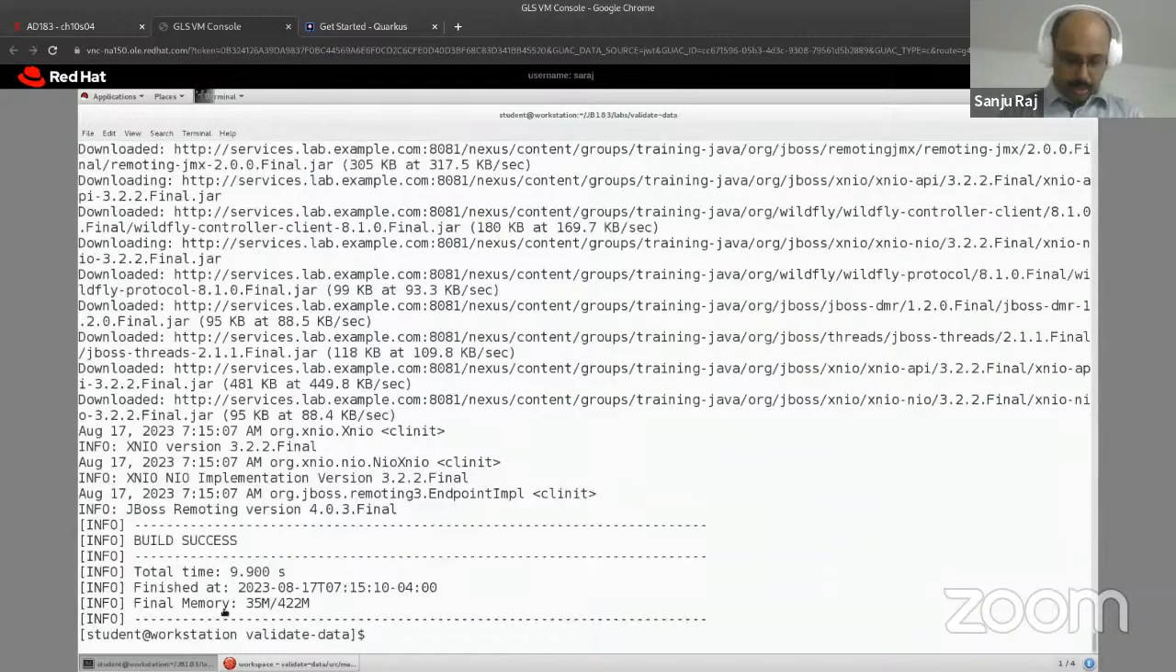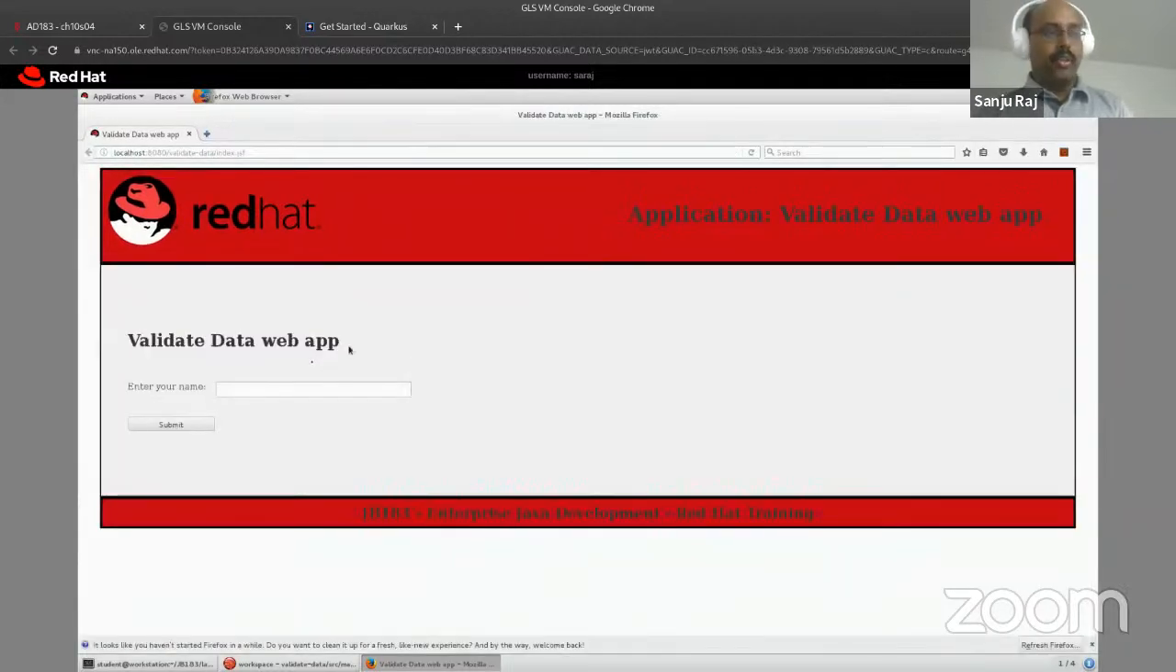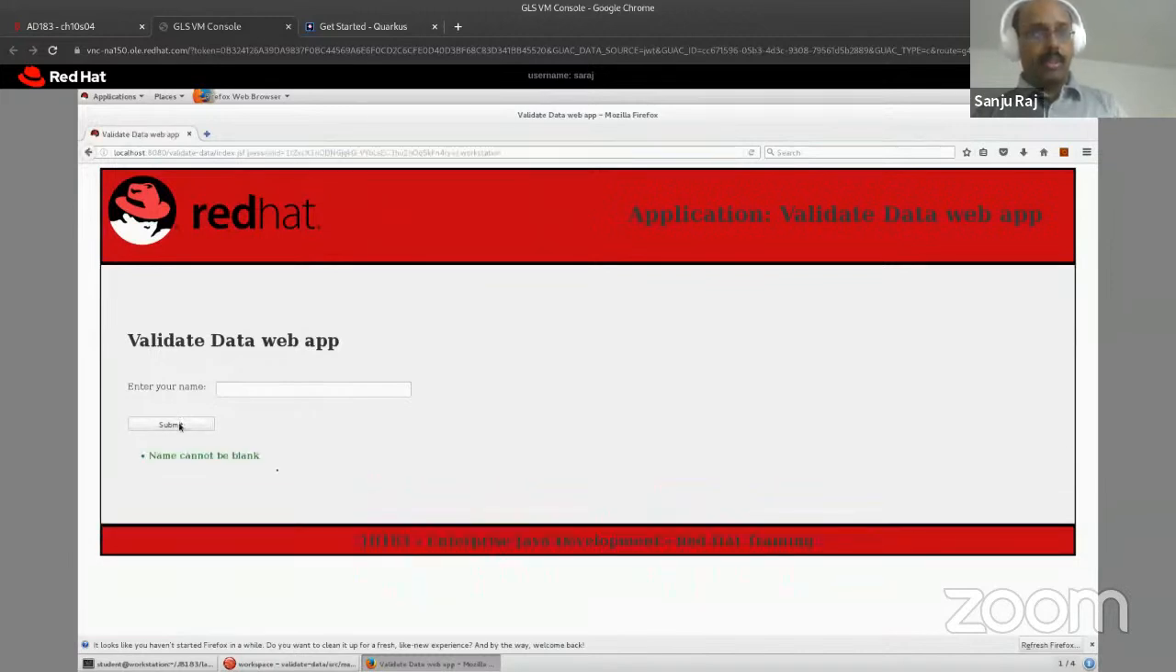Let's try to access the application. So Firefox was already opened earlier. So I'm just going to use that same port, localhost 8080/validate-data. This is the URL which I'm going to use across. And once the page loads, you are able to see, it shows me "enter your name." Now, without entering anything, if I click on the submit button, what you notice, the message: name cannot be blank.